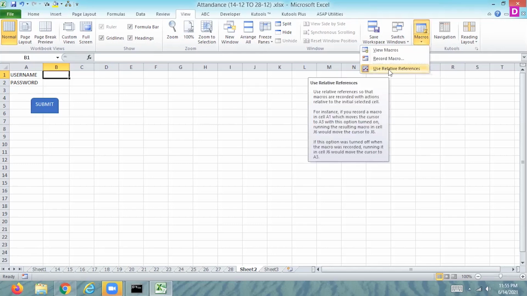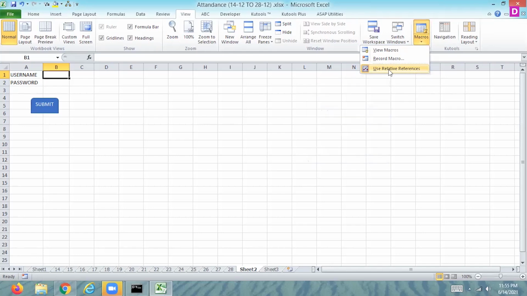for this value. Running the resulting macro in cell J6 moves to J8. Moving from one cell to another cell, it will be useful. If this option was turned off when the macro was recorded, running it in cell J6 would move the cursor from J3. It means that here is one scenario. It will display the one scenario here.